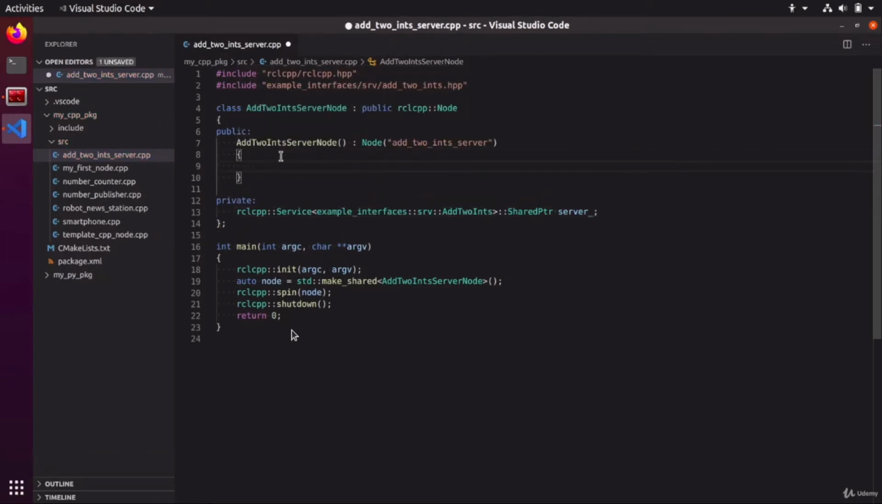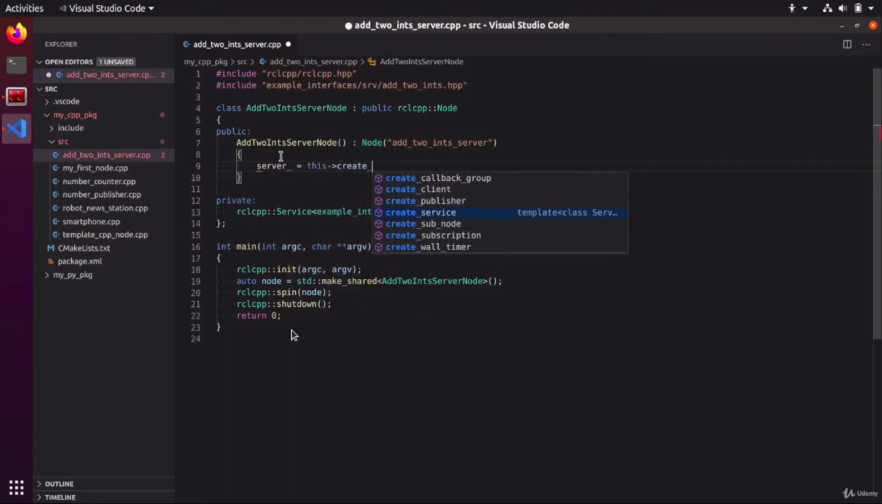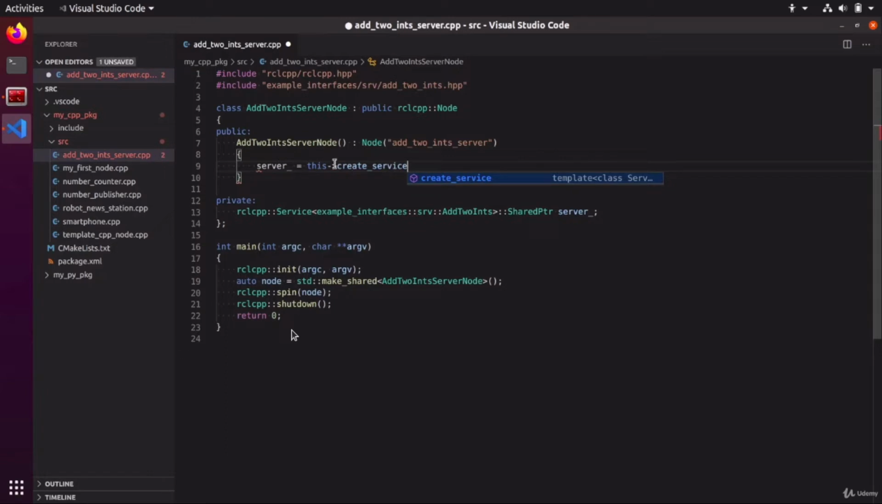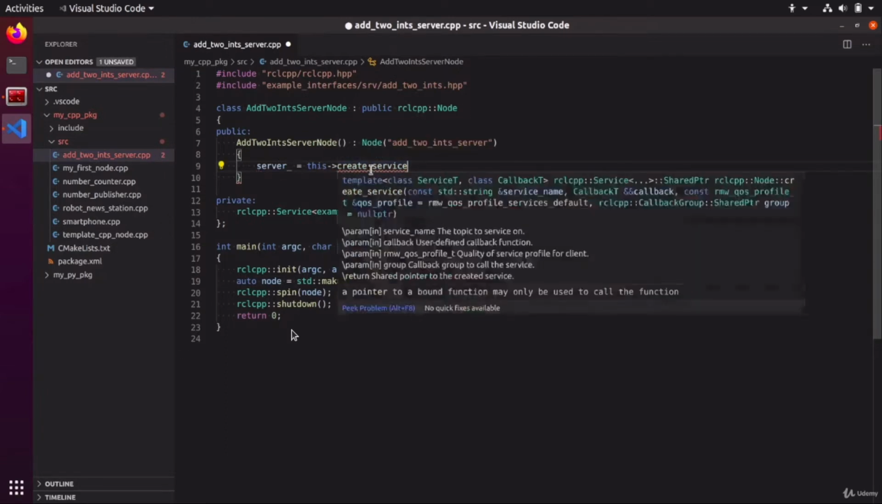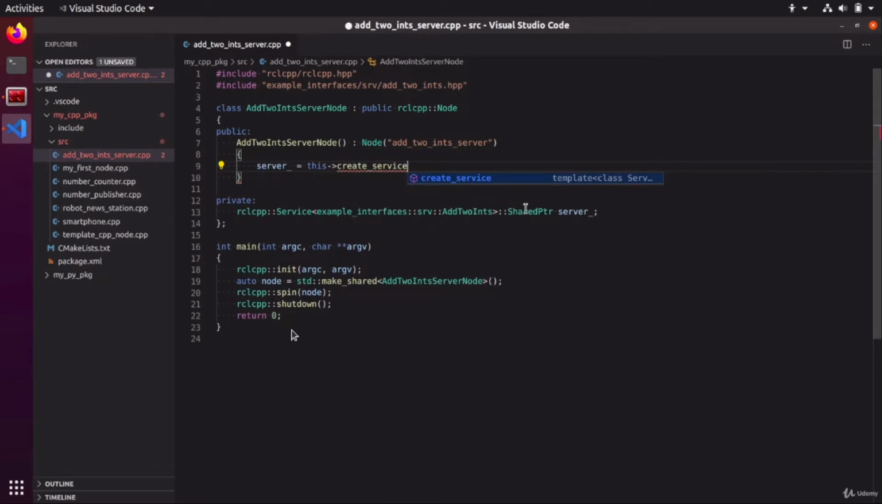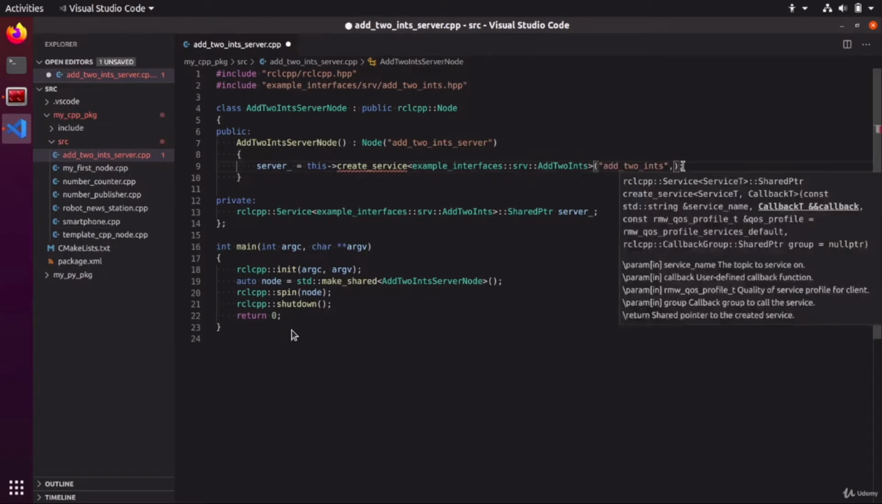Okay, so now we can initialize the service server, by using again this create_service. So we have a create_service function from the node, the rclcpp::Node object, that will allow us to create a service, and it will return a shared pointer to the service server. That's why we have shared pointer here. So as this is also a template, we need to give the interface. Okay, and we need to provide two arguments. The first one is the name of the service. So here add_two_ints. So again we use the same one as for Python, and it is a verb, because we are doing a computation. And the second argument is the callback.